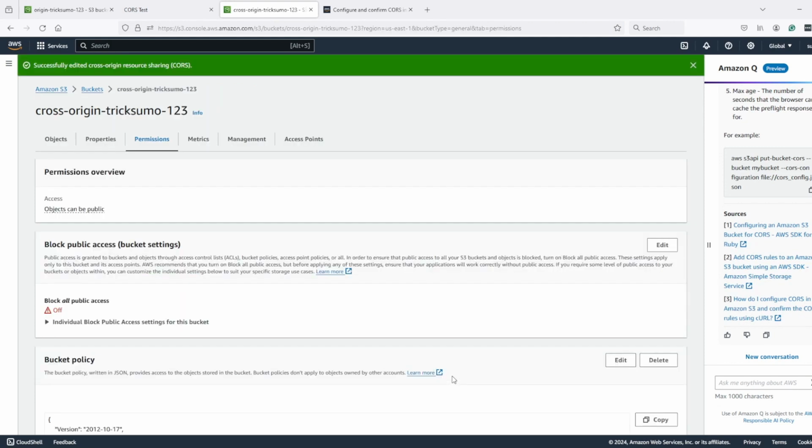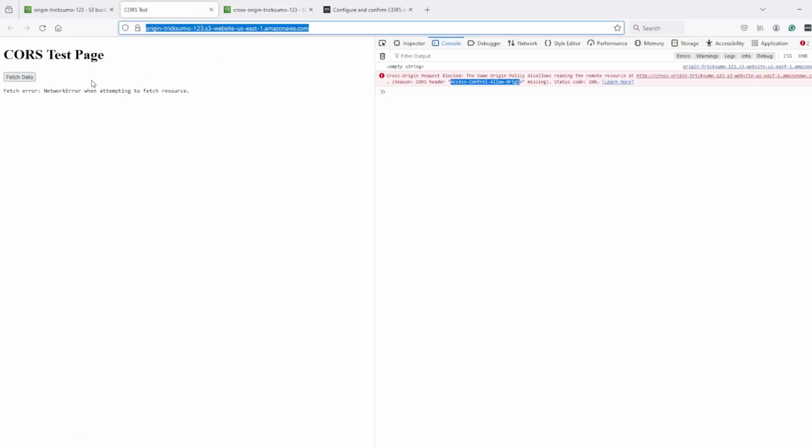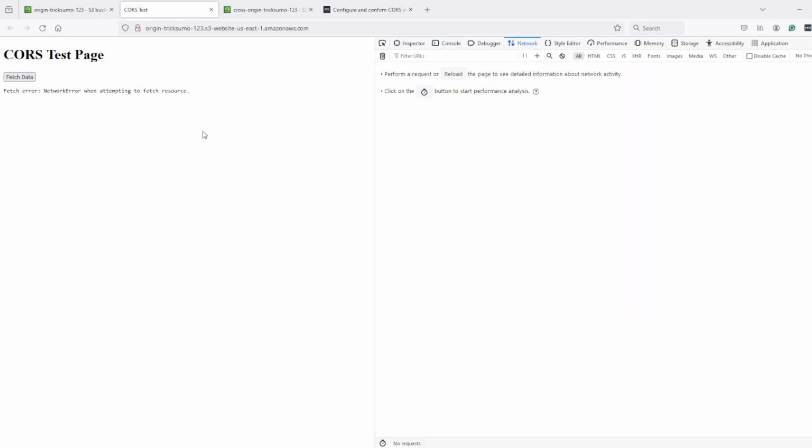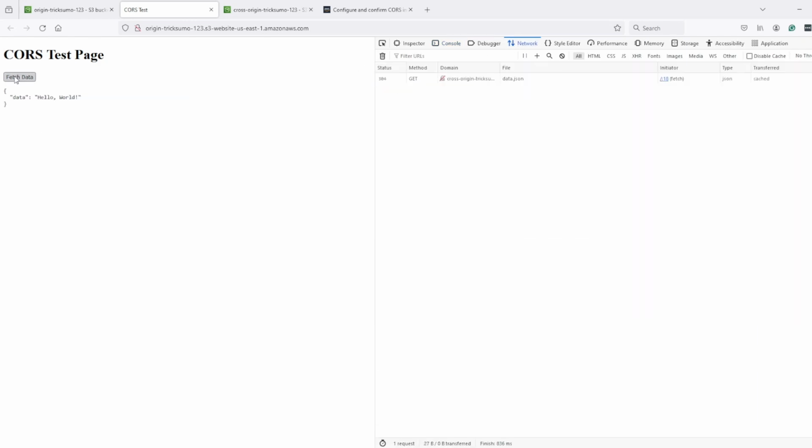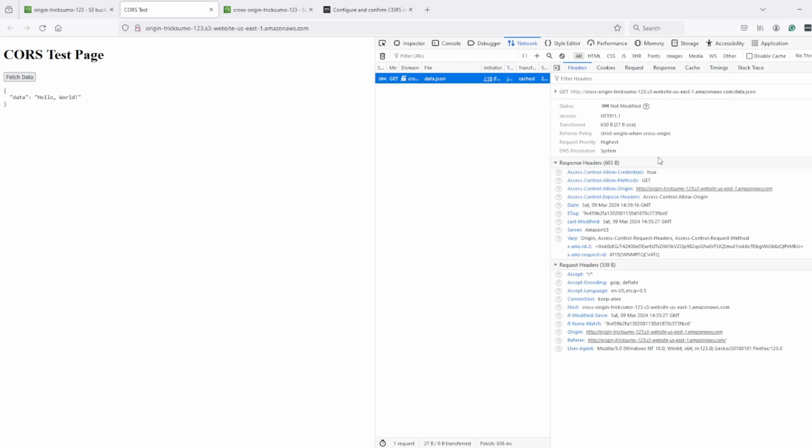So I will hit the save changes button, and now if I clear the network log and click on fetch data, we are no longer getting the CORS error. If I look at this, this time the response header contains the allowed origin, and this origin is allowed here in the CORS configuration. That's why this request is not getting blocked because of CORS.